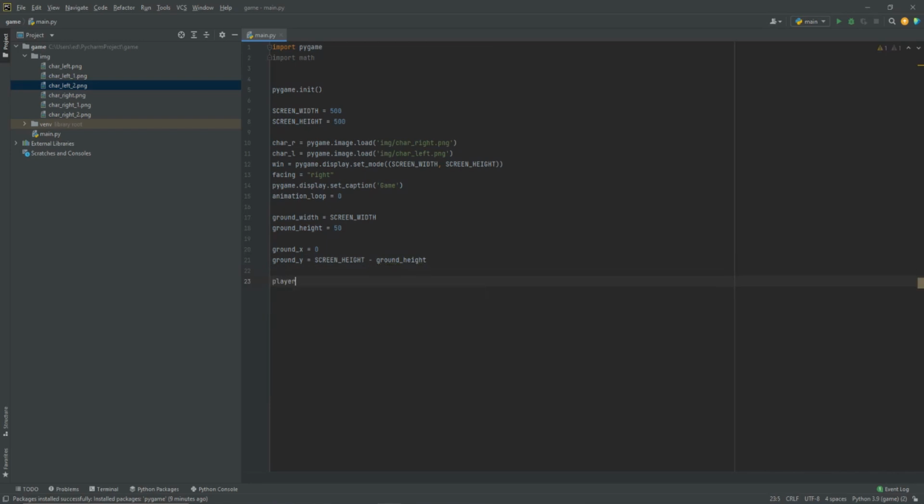Let's just put player width, and let's just make him about 40. Then we can do player height. Let's set it about twice as tall, so let's just do 80. And now we have to position our player at the beginning of the game.